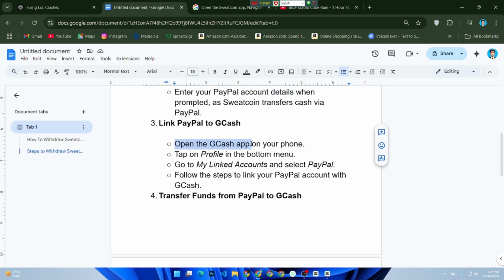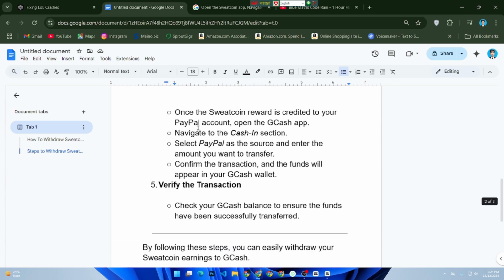After that, open the GCash app on your phone, then tap on Profile in the bottom menu. Go to My Linked Accounts and select PayPal. Follow the steps to link your PayPal account with GCash.